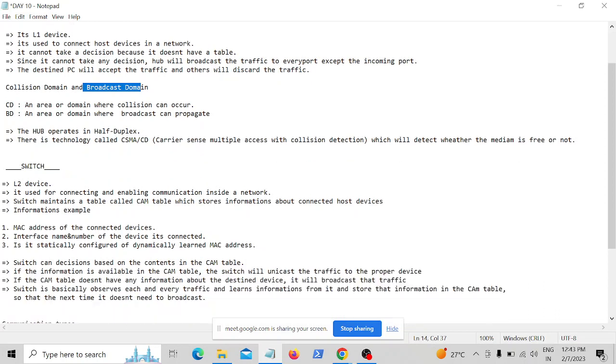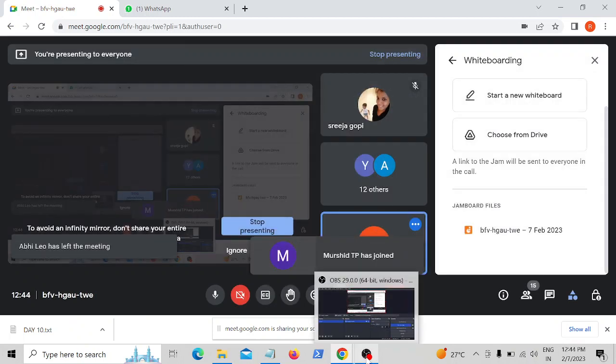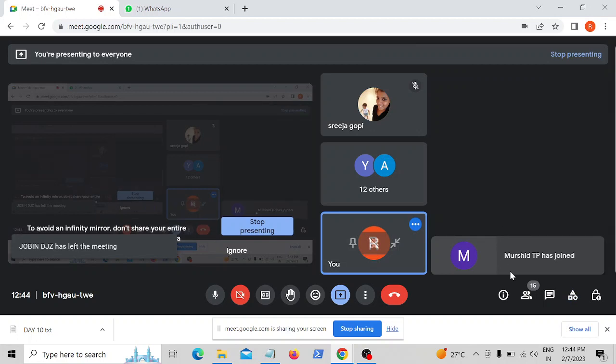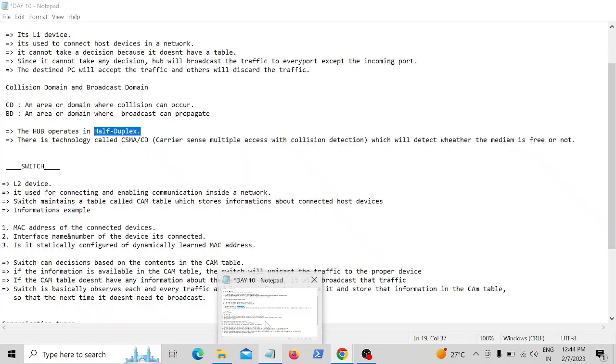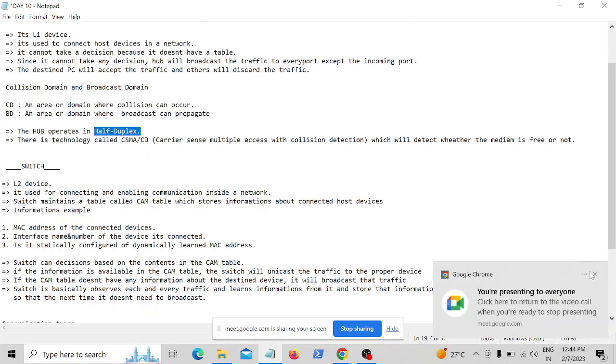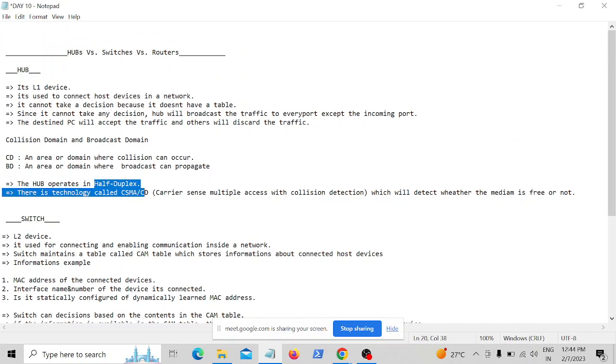Next, hubs operate in half duplex. What is half duplex? We discussed it in the session layer, and I have told you many times. It is two-way communication, but not simultaneous. The example I gave was a walkie-talkie. Same thing, hubs work in half duplex, because two-way communication is happening, but not simultaneously.